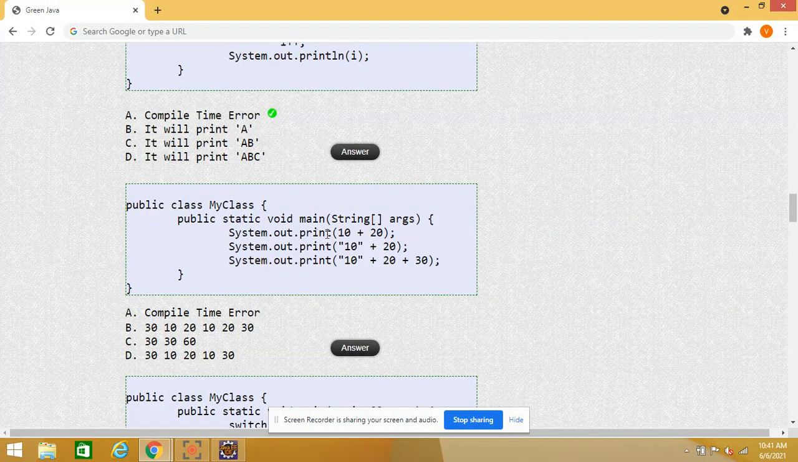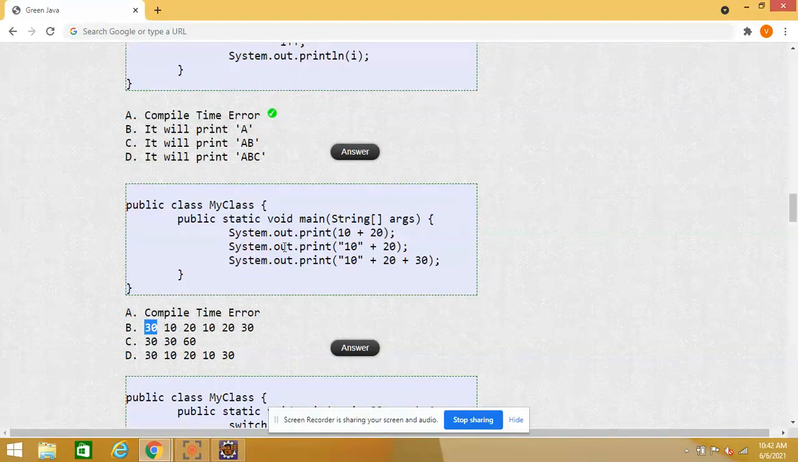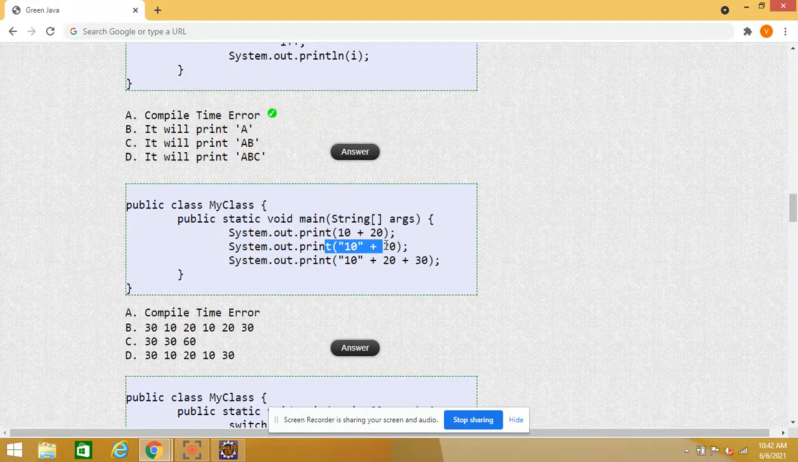So this is about System.out.println. The first line is saying very clearly it is going to display 30. I have three options for 30. Now I have to identify which one is correct. So 10 plus 20 is 30. But coming to the second line, we know that it is going to evaluate from left to right. In the second line, 10 is enclosed within double quotes, which means it is a string type, so it is going to perform concatenation.